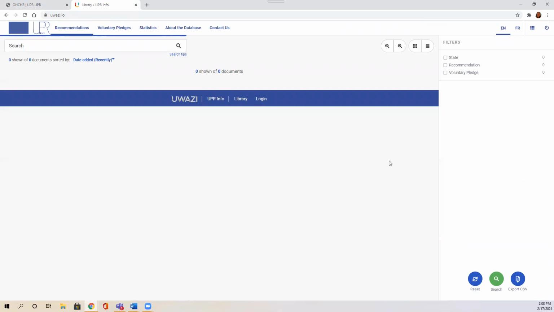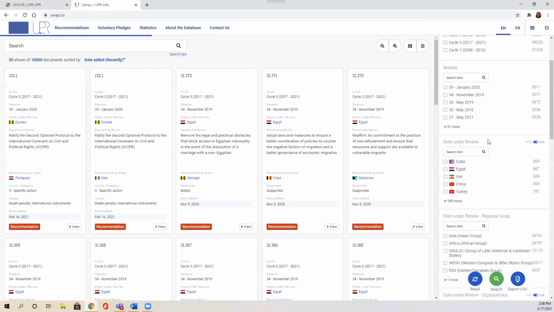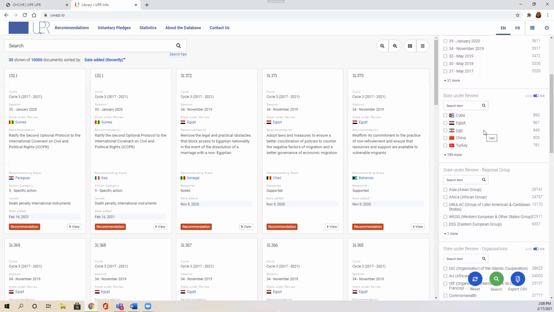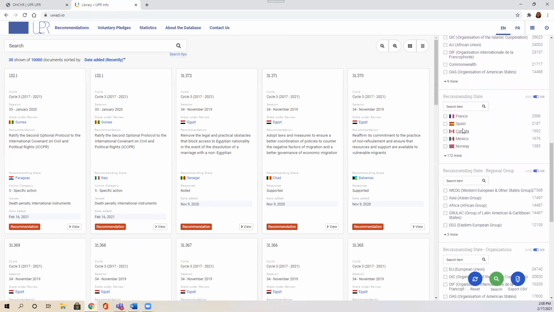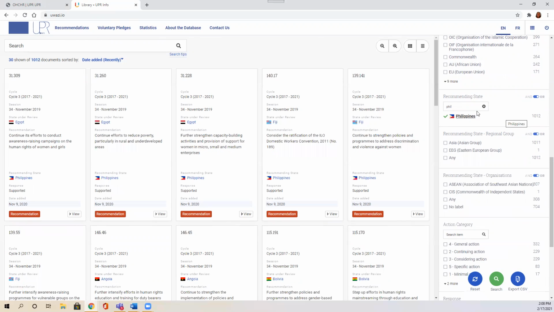And then what we'll do is over on the right-hand side, we're going to narrow our search. So we're going to search for any cycle. And then we don't care about the state under review. We don't care which government receives the information. We just care about the recommending state. So in the field recommending state, we can enter the Philippines. And then if we just kept the search like that, you'll see that the Philippines has made 1,012 recommendations.